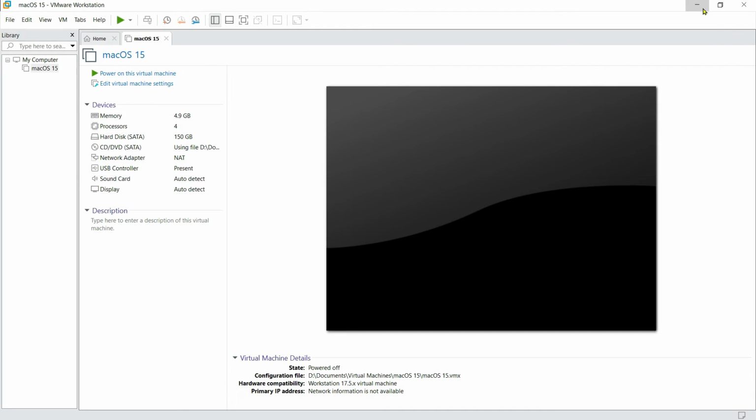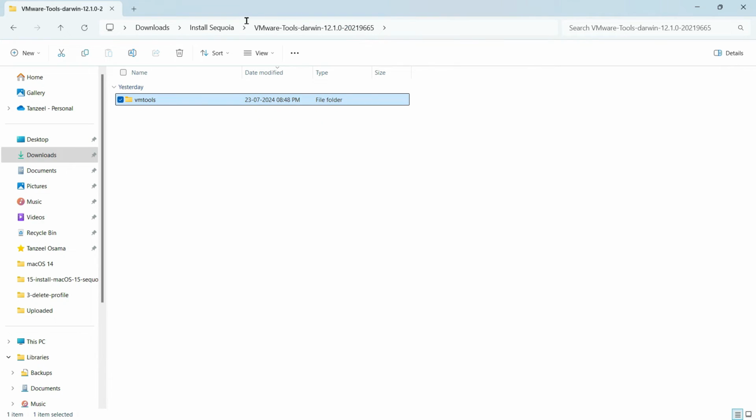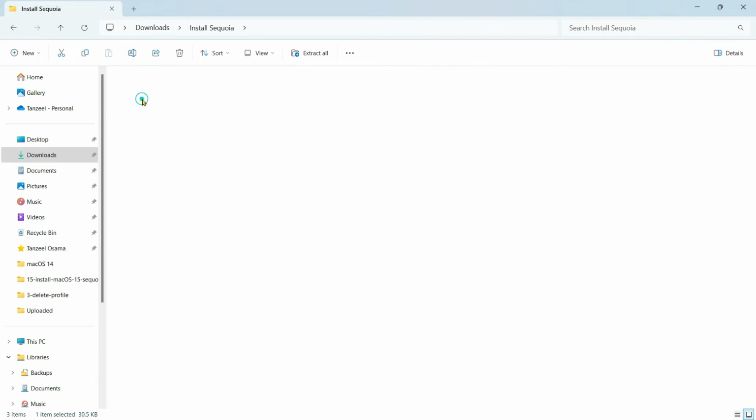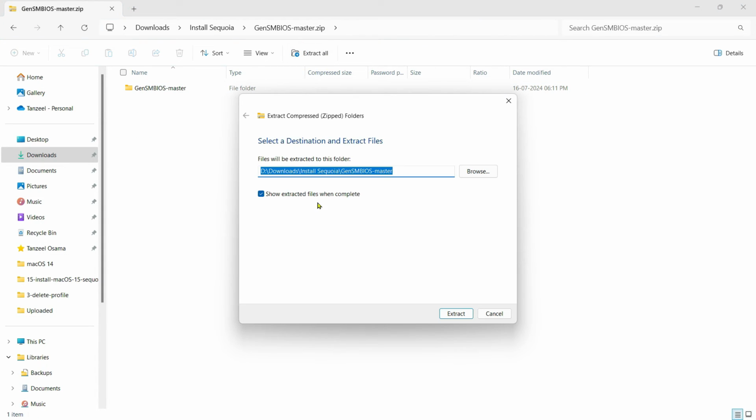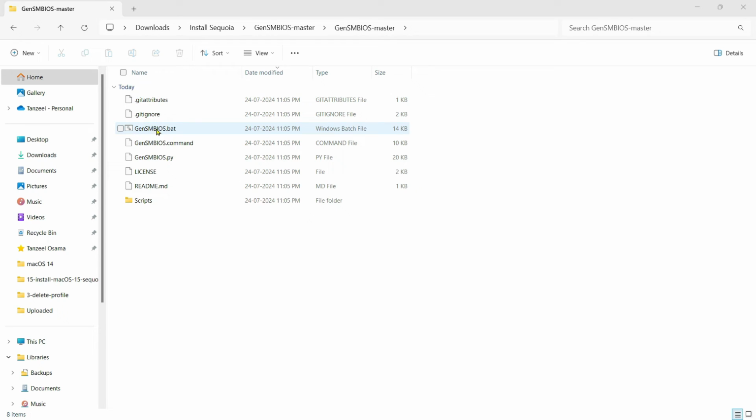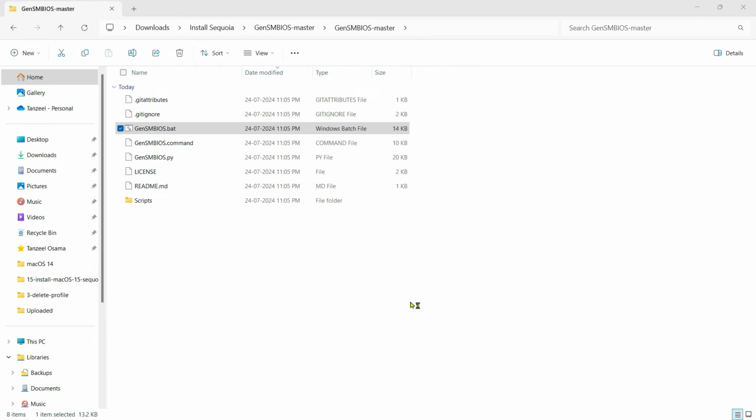So just minimize this, then open the folder where you have downloaded the files in the beginning. Now we have to open this one, that is generate smbios. Open it up, then extract all. Click on extract. Alright, then open it. Now from here we'll have to run this file, that is GenSMBIOS.bat, which is a Windows batch file. So just double click on it, and if you get a prompt like this, just click on more info and then click on run anyway.